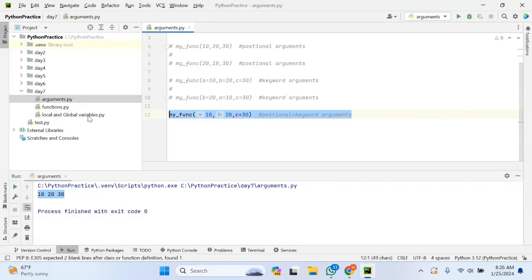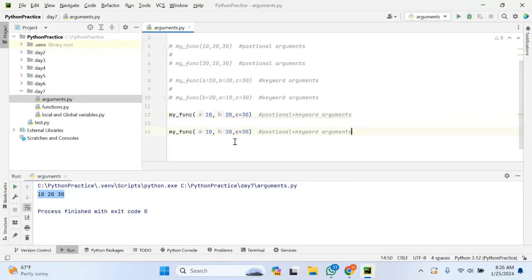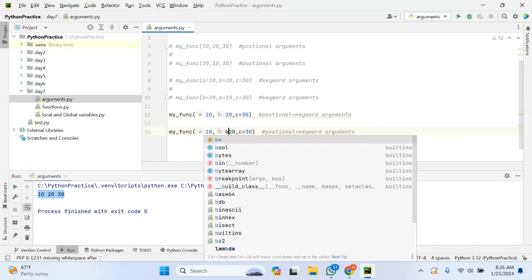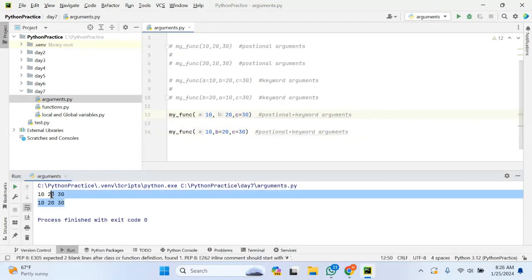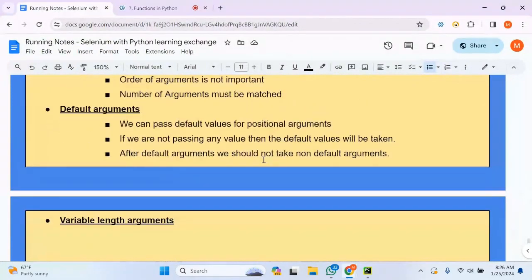So it is the same order which we can print as with positional arguments. Similarly, if I specify B is equal to 20 also, it is a positional plus keyword arguments example. In the same order only, it will print. Similarly, it is a very important point. After default arguments, we should not take non-default arguments.